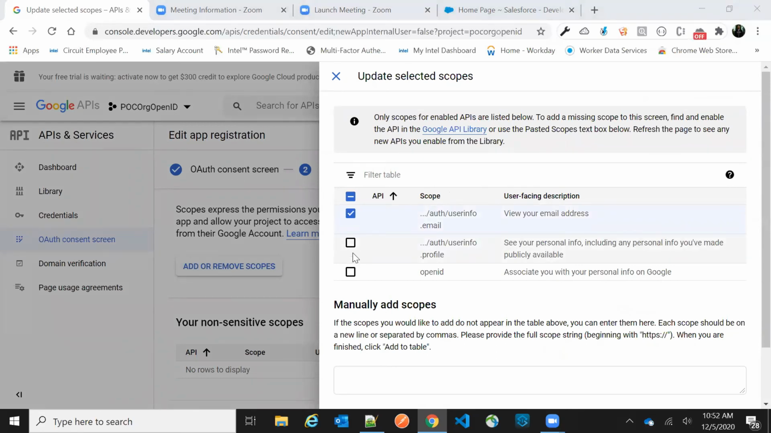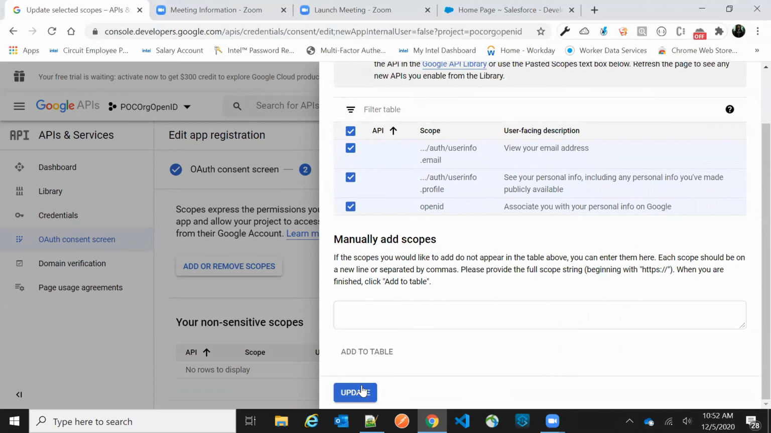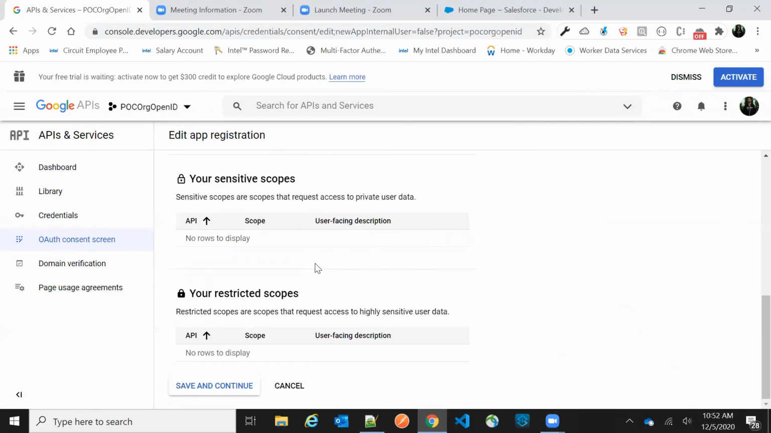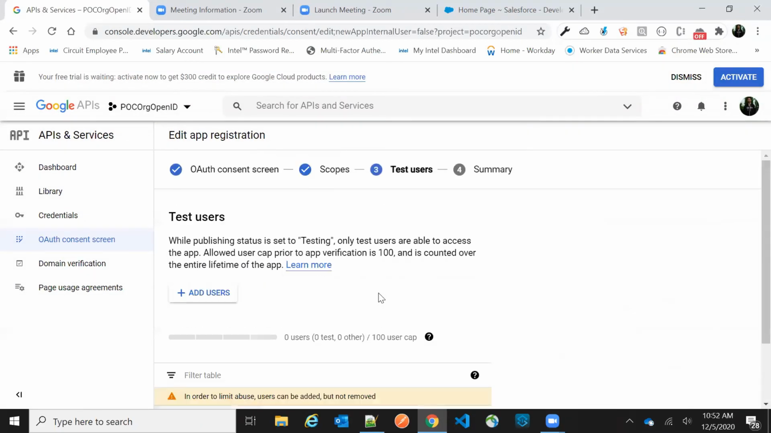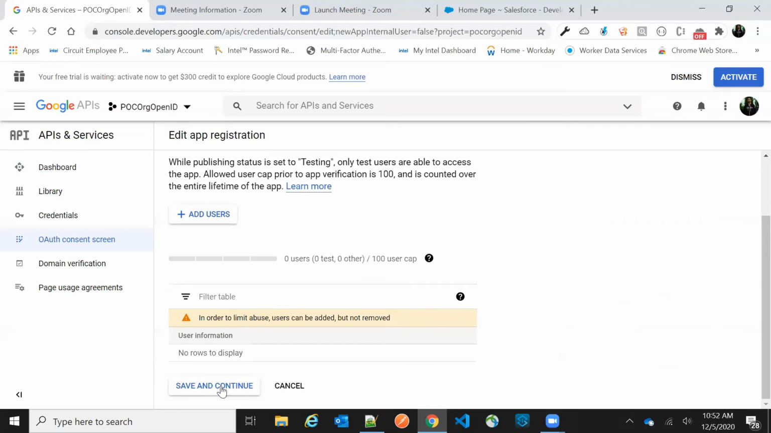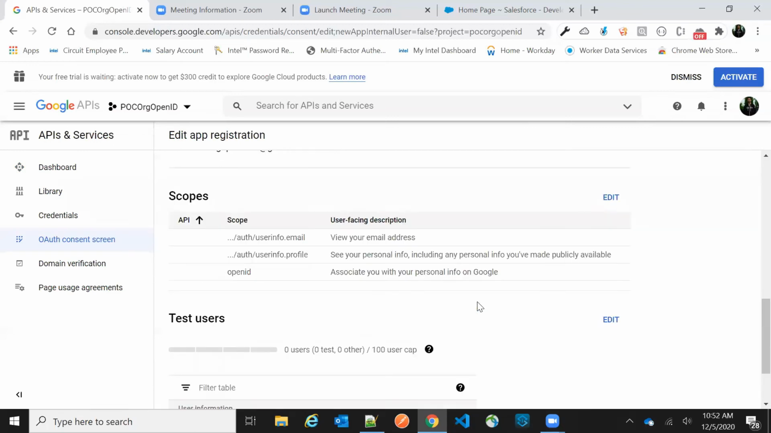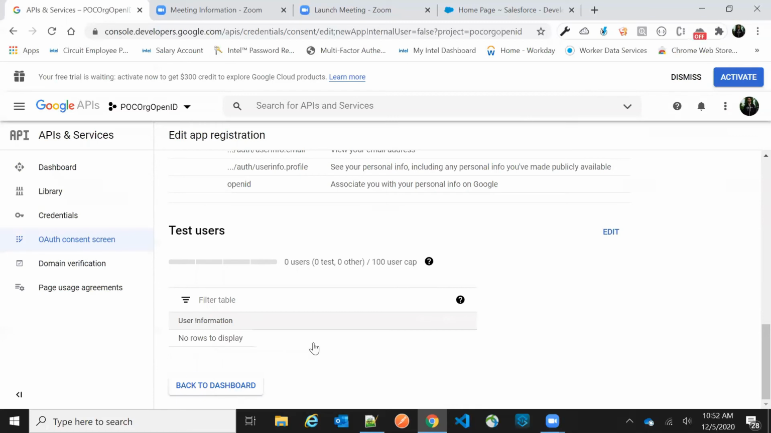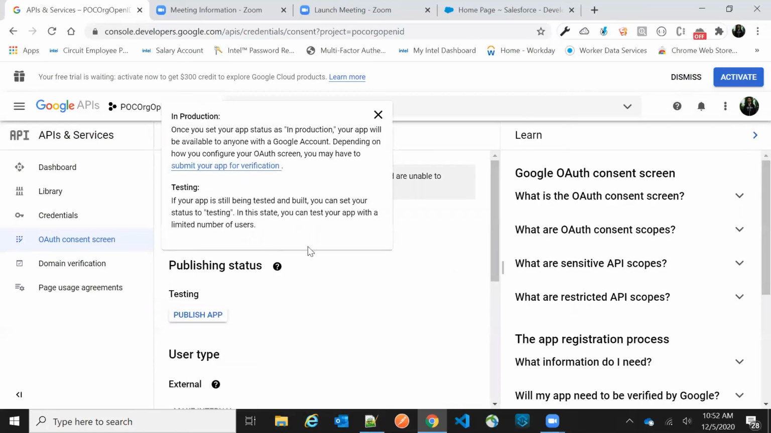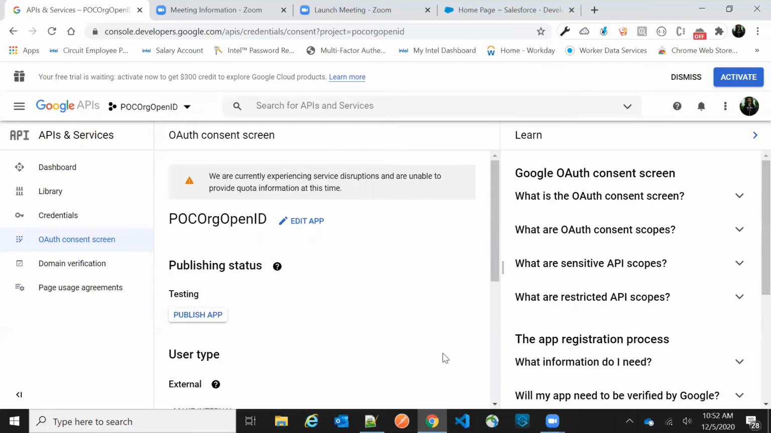The user info scope, the profile scope, the email scope, and OpenID. The third one is a crucial one, because since we are doing OpenID, we need to enable this OpenID scope on the Google end. So we just need to select this, click on update, and click on save and continue. Yeah, so the consent screen got created.